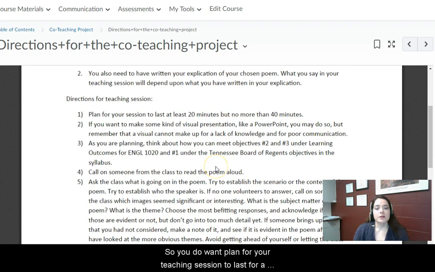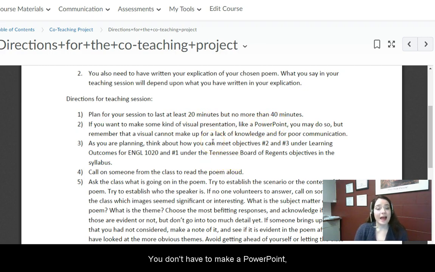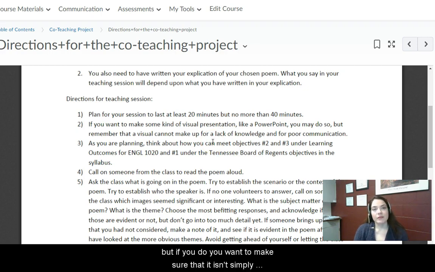Okay. So you do want to plan for your teaching session to last for a minimum of 20 minutes, but no more than 40 minutes. You don't have to make a PowerPoint, but if you do, you want to make sure that it isn't simply fluff, that it's actually working for you and helping the class understand the poem, and you haven't simply added it with the hope that it will take up more time. You really want to make sure that you use the PowerPoint effectively if you choose to use it.